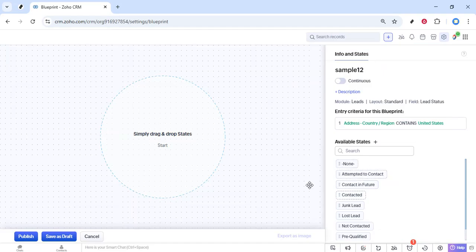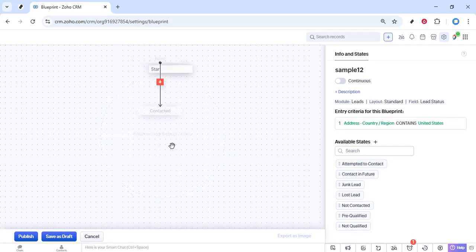You can connect states with transitions to control how records move from one step to another, and you can later configure actions, mandatory fields, and validations for each transition. Take your time here. The clearer your states, the easier it will be for users to follow the process.